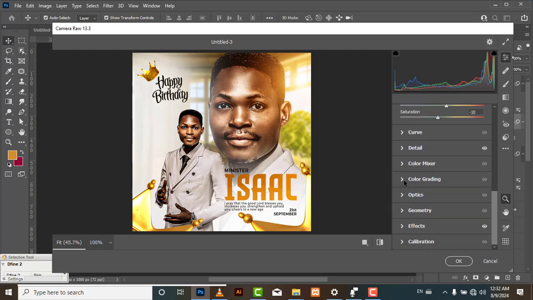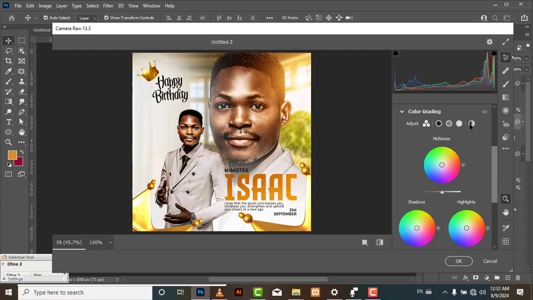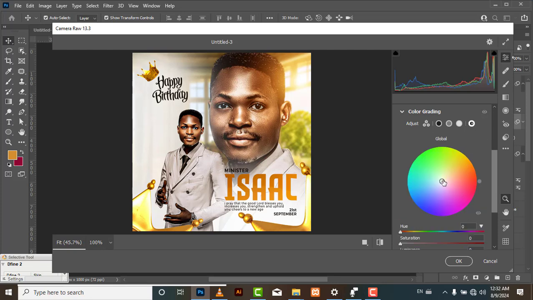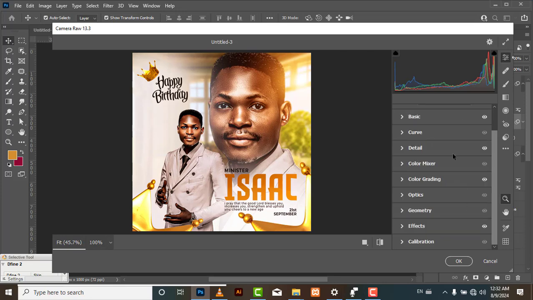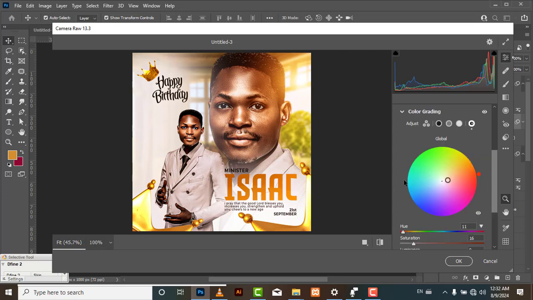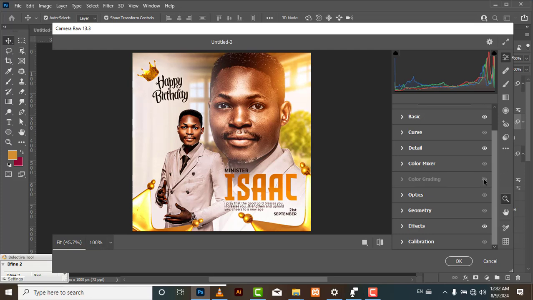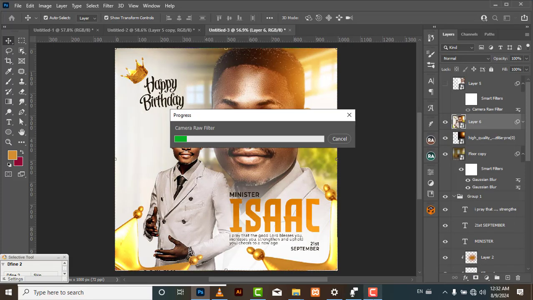So if I decide to color grade it, I'll come to global, then I can add a bit of this orange to this. Okay, let me look at my color grading again. Alright, so let me put it up. I think it's nice. So that's all.